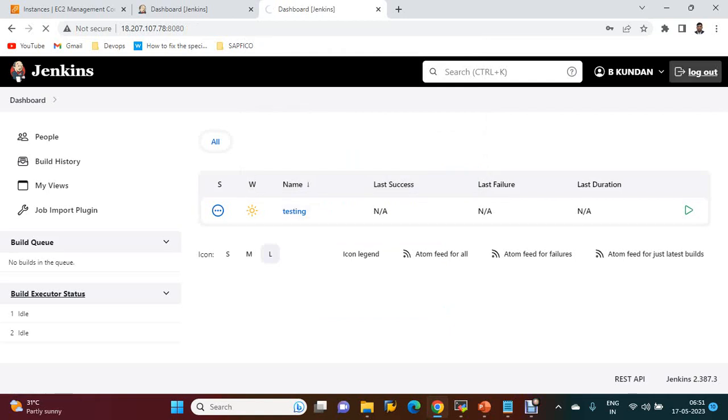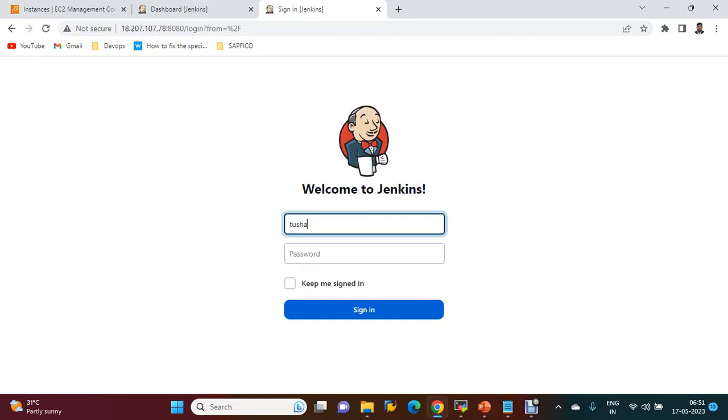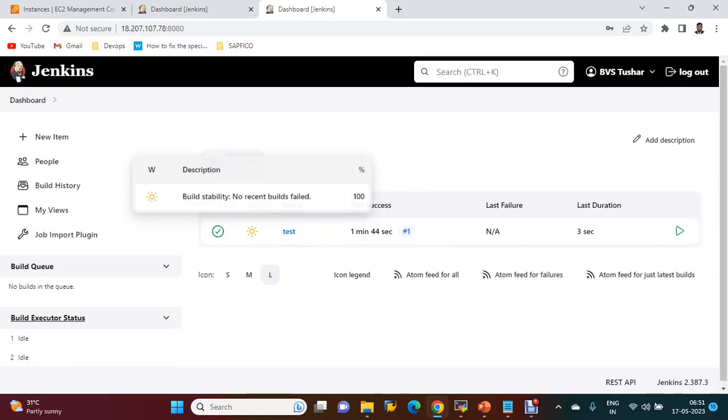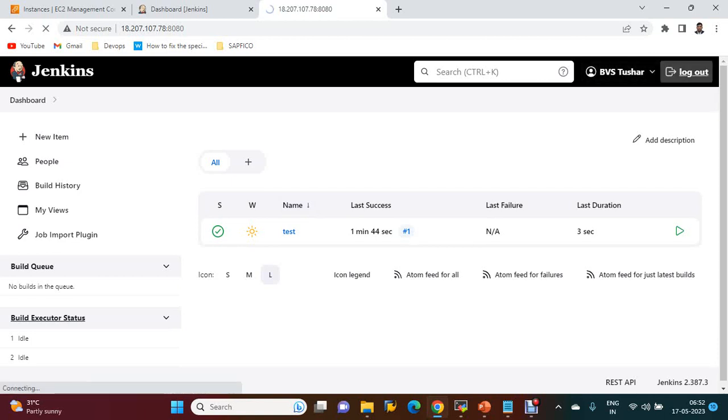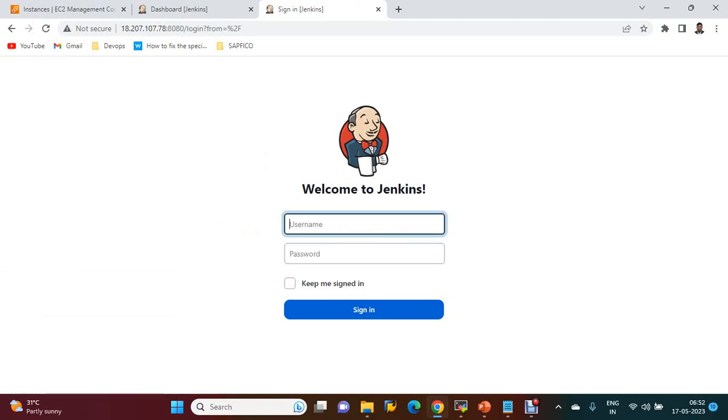If you log in with Tushar, admin 123, see, the job which we created, testing, is not available, because we haven't given him the job-level specific access. Like that, you have to create jobs and add the users to that specific job, and only those users will be able to get access to the specific jobs.